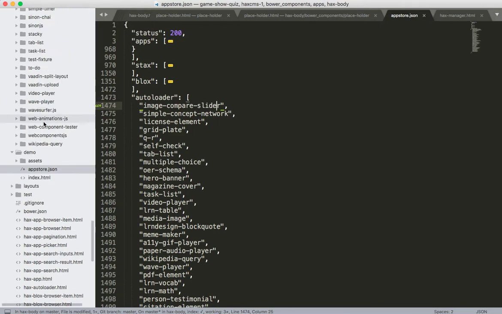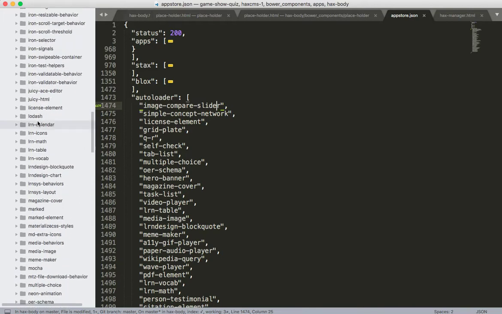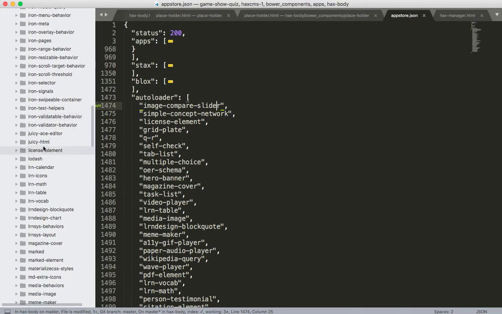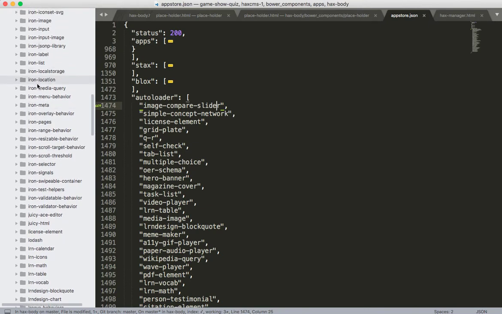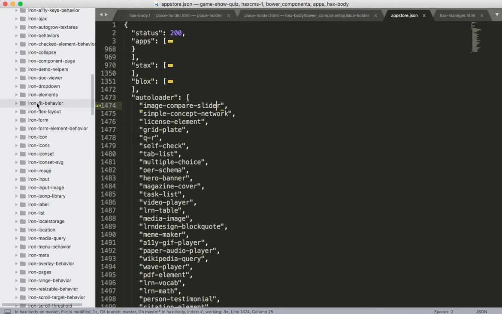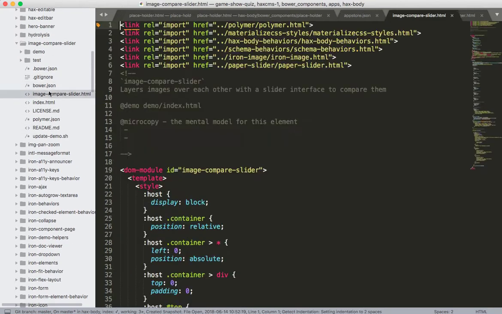I need to actually go open it again. It'll fire that attached life cycle hook, which will then teach Hax how to modify it. If I could find the word image in here, there we go.